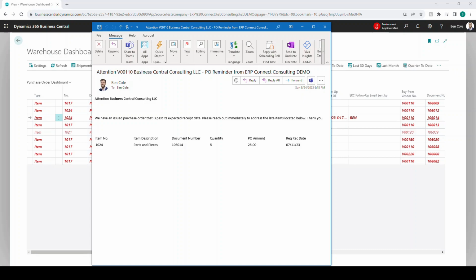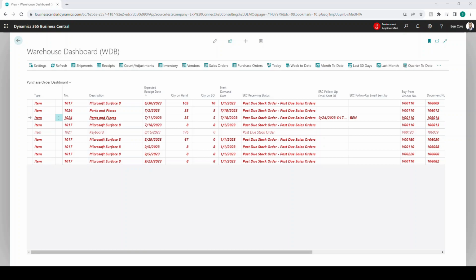It's going to send it out to your vendor, and they can get that and be like, oh, yep, I need to send that 1024 parts and pieces. This is the document number. This is how many they had on the quantity. And their requested receipt date was all the way back in July, right? So hopefully this gets your vendor to look at those things and take action on them so that you can actually get them on time.